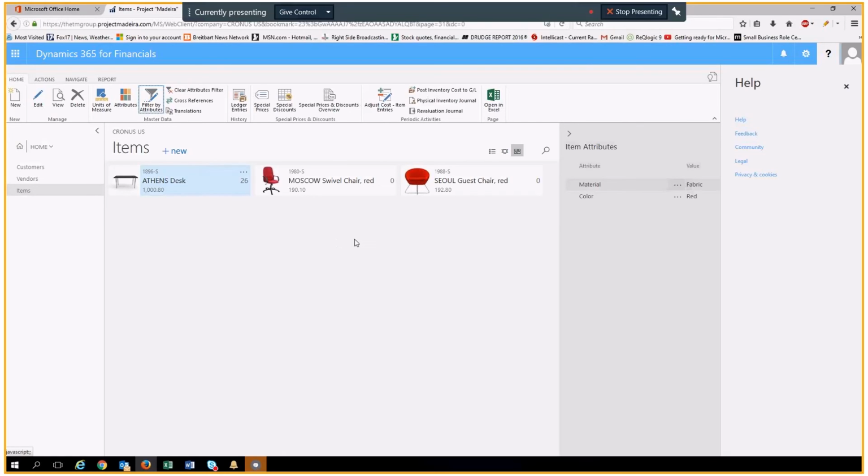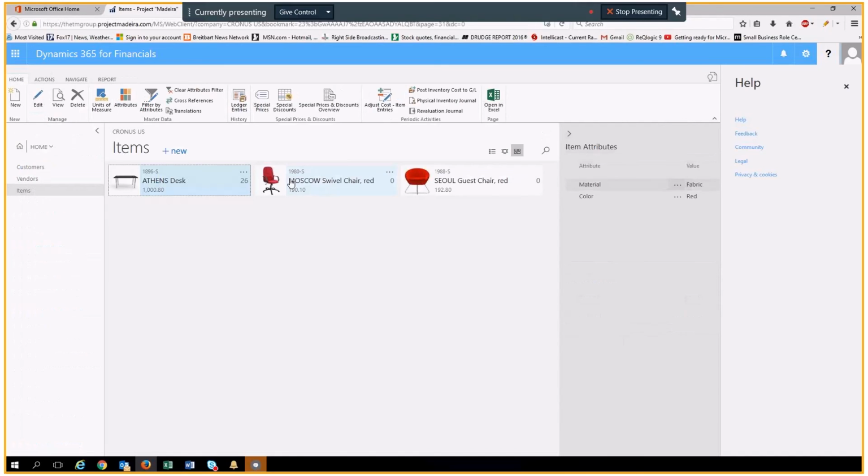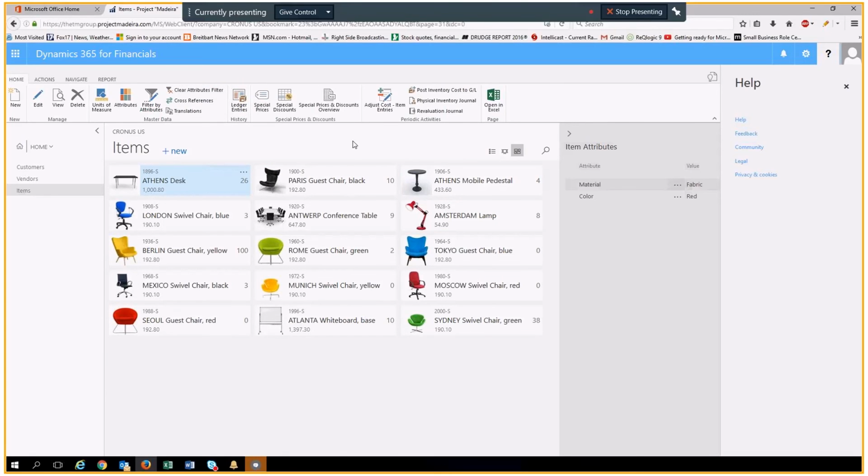And now, I don't know why it picked up this. Well, that's because when I set up my demo, Ken, I was experimenting with this. I could remove those, but I'm not going to do that now. The point is, it did come up with the red chairs. And then if you're done with this, you just clear your attribute filter, and it brings back the list.